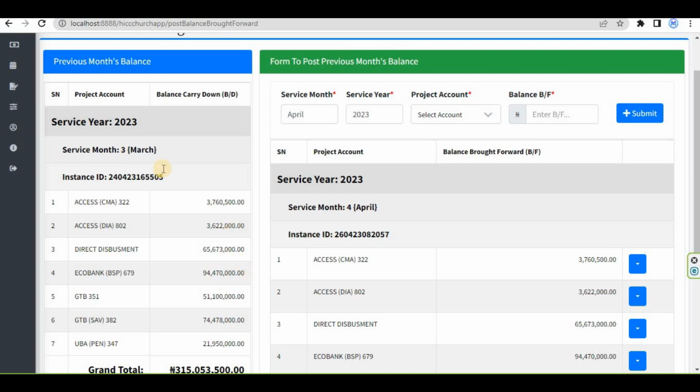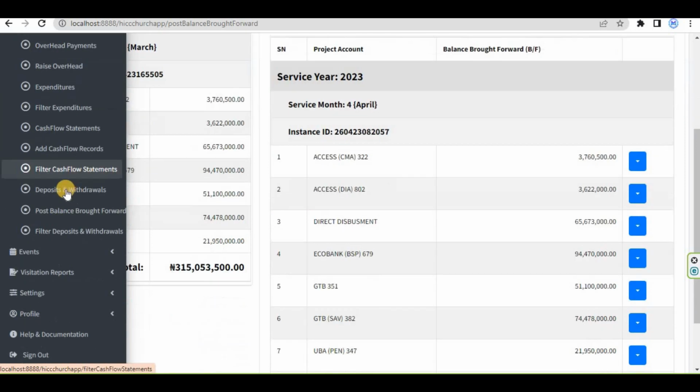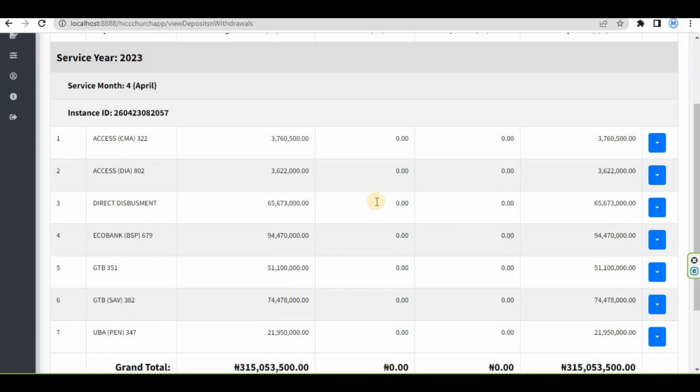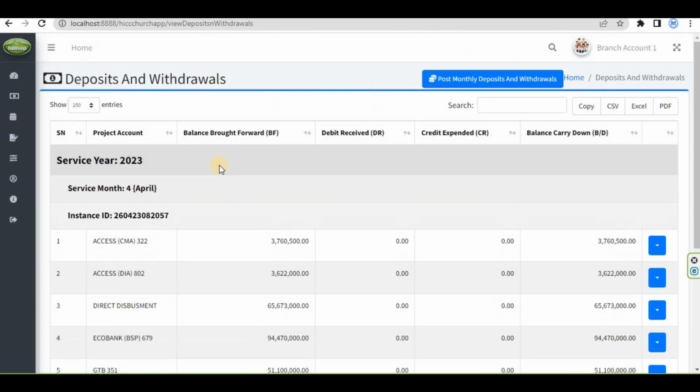Now, if we go back to the view page, let's navigate down there. Deposit and withdrawal view page. You remember this page was showing nothing that you've not populated, but now that you've populated, you're now showing everything here. Okay, you now have your balance brought forward here. And as we did the other time, remember what we did was we added the balance brought forward plus the debit, and then minus the credit, and then to get our balance carried down, right?